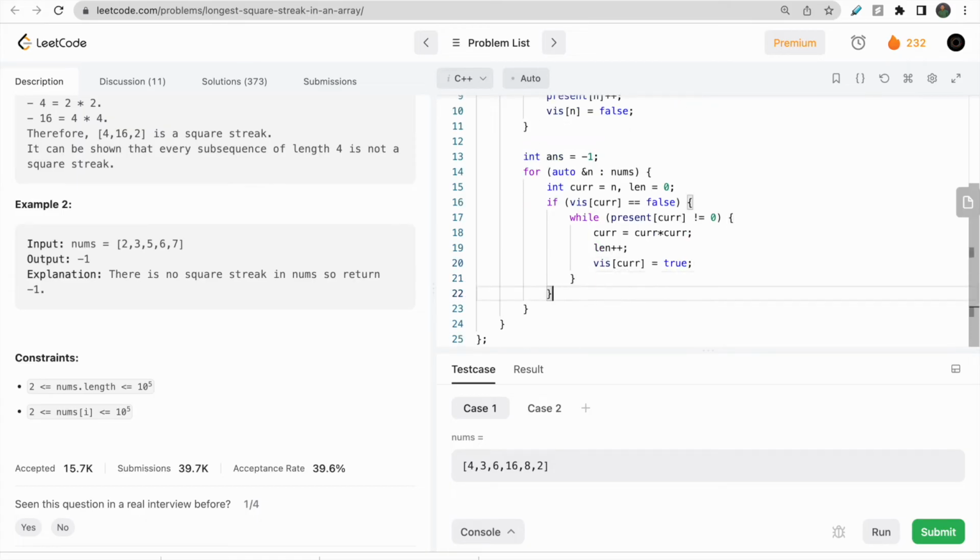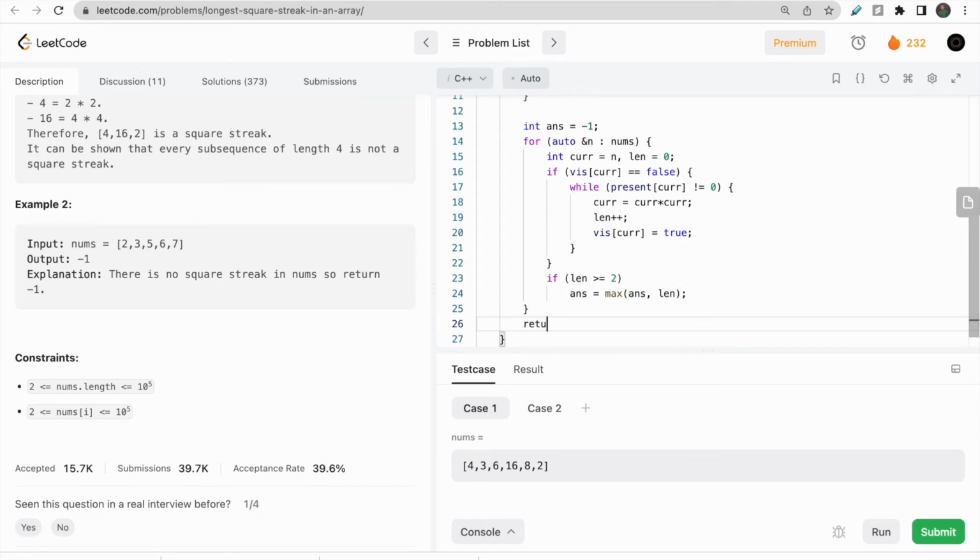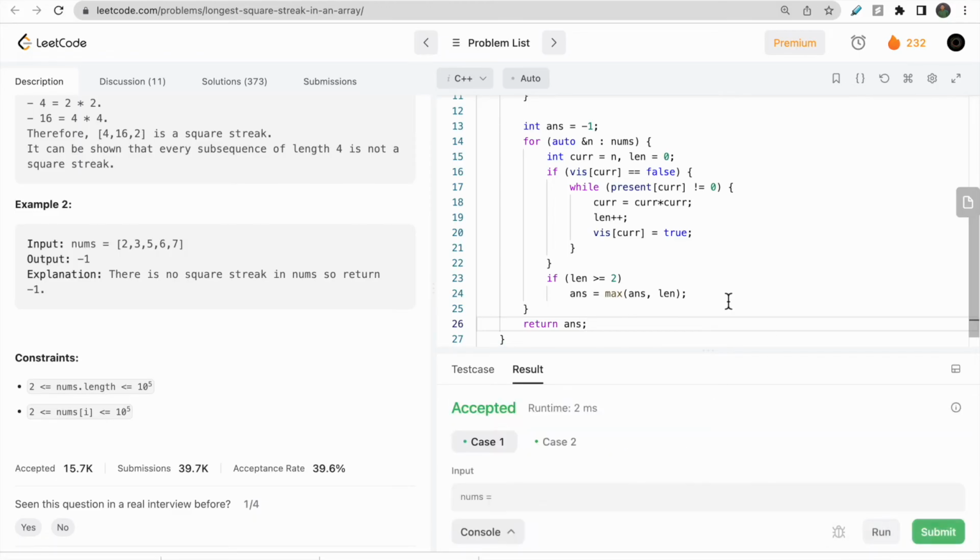Yeah, right. And in the end, if the length is greater than or equal to 2, then I would mark the answer as maximum of answer comma length. Okay, simple. And I would just return the answer variable here. Now let me try to run this. Okay, both the test cases are passed. Now let me try to submit this.